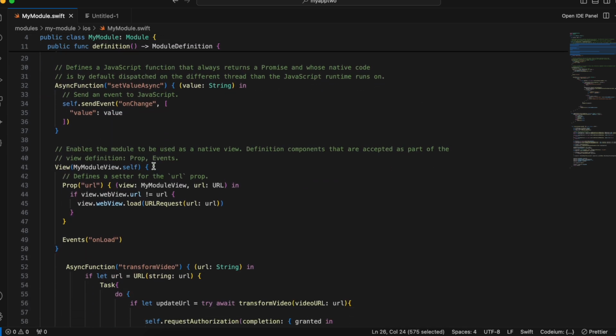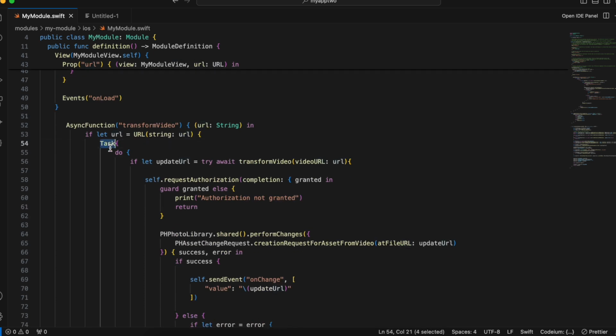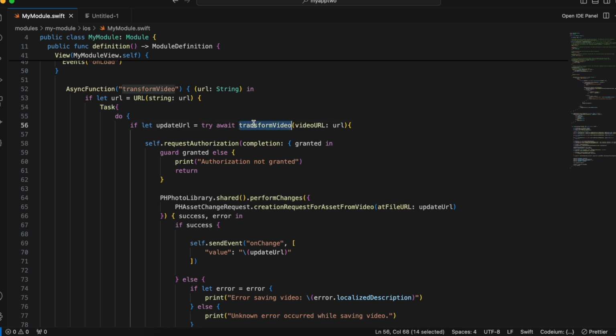After this particular view ends, I have created another asynchronous function called transform video. So the method name is the same as what we have described inside our TypeScript code. It takes a URL, we convert it to a proper URL. Then here I have created one task so that I can make use of async await. Then here we are calling this method called transform video, which I will show you later on. It takes the video URL, it lowers down the audio and gives the updated URL of the file.